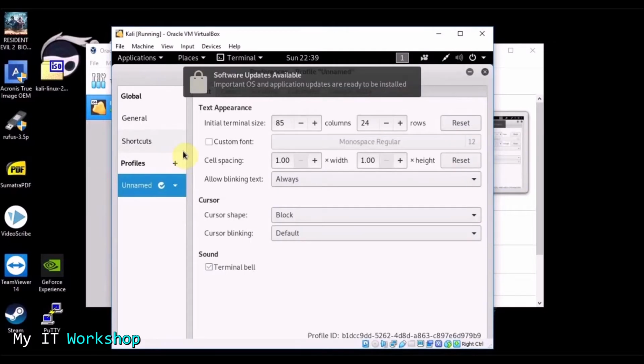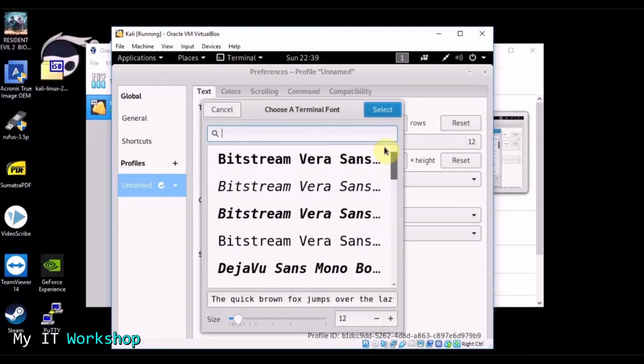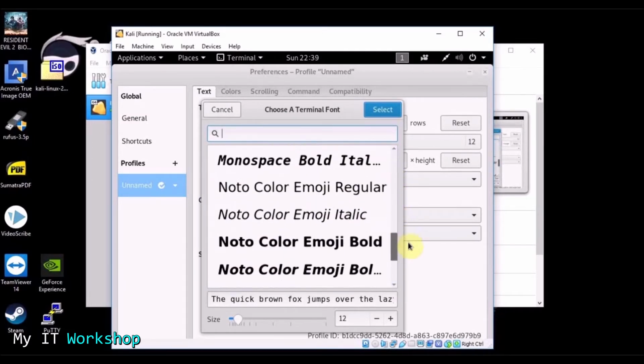So I go to edit, preferences, and then I'm going to change the custom font. You can choose anything that you might like. I believe you can add more, but I never really tried.